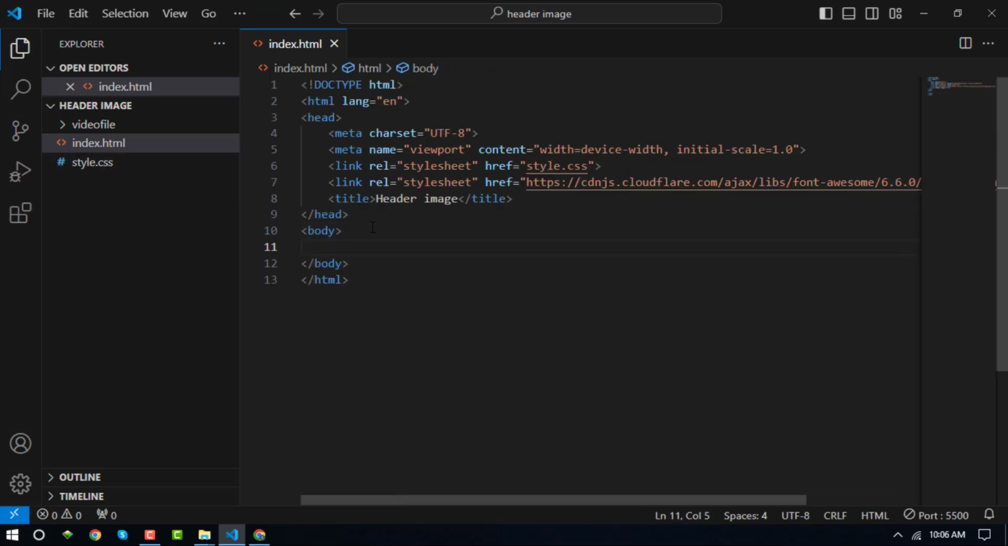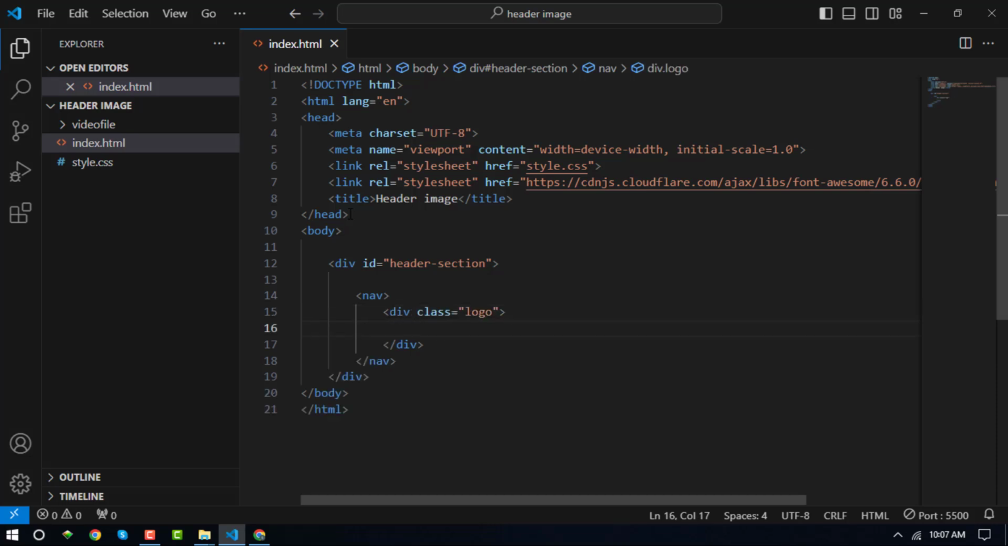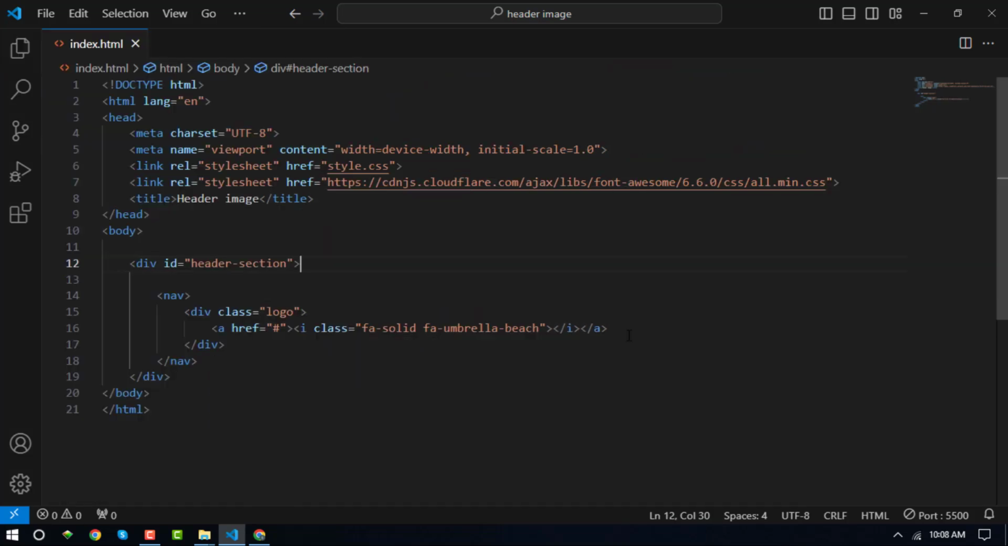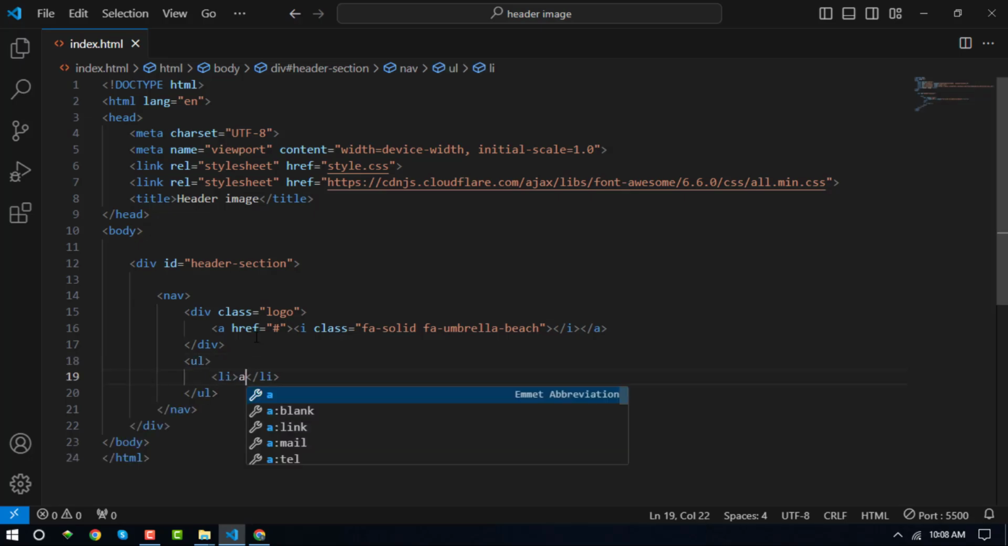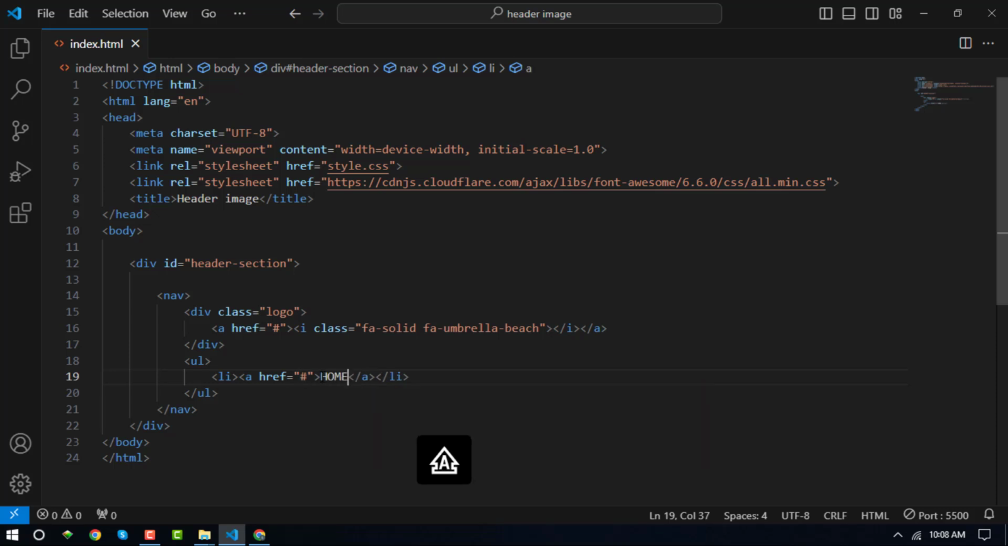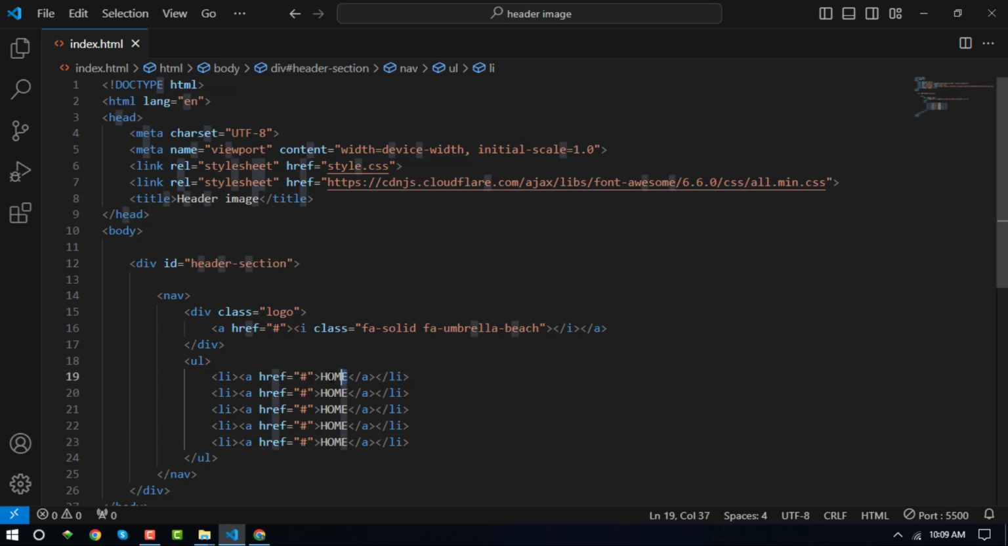Now let's create. I'm taking a div with ID name header section. Inside it I'm taking a nav tag. Inside it I'm taking a div with class name logo. Inside this div I'm taking an anchor tag for the logo icon. For the icon I'm using Font Awesome. After this div I'm taking a UL tag. Inside UL I'm taking li tag, anchor tag and text home. Now copy this list item and paste. Now change the list text, and the last one is contact us.